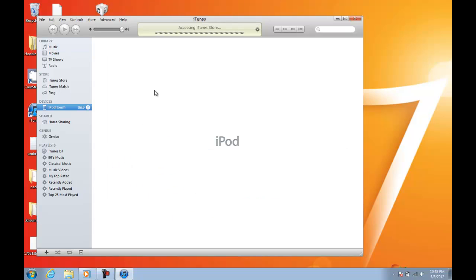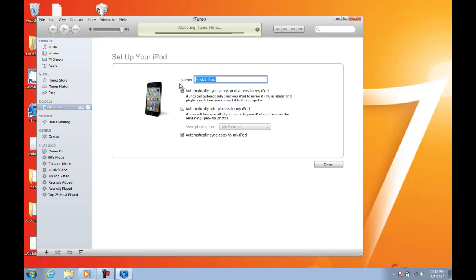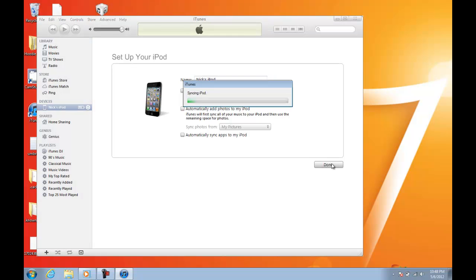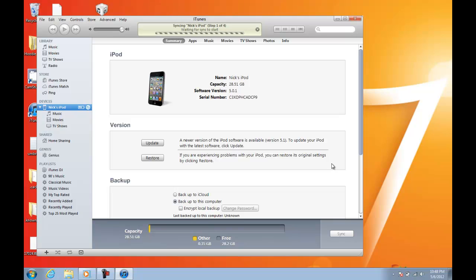Okay, so you can go into your iPod and make sure you set up as a new iPod or iPhone or iPad, whatever you're using. And basically just set it up, made sure that it did work and everything. And as you can see, I am now on 5.0.1.